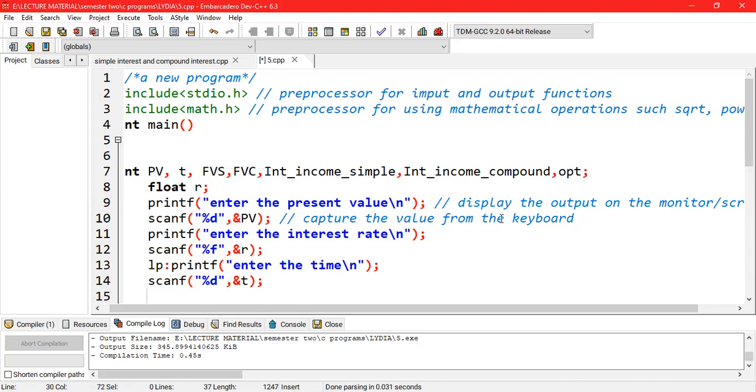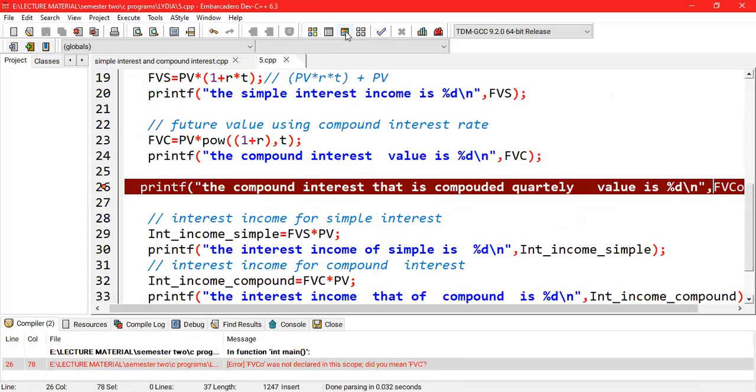We then convert it to 0.08, and 0.08 of 100 is 8.